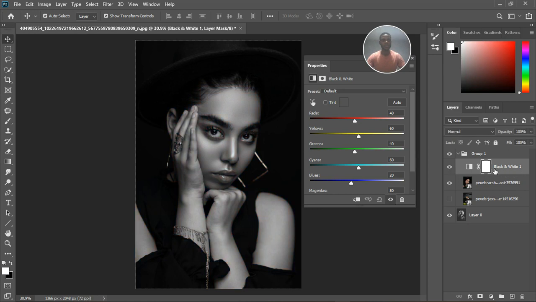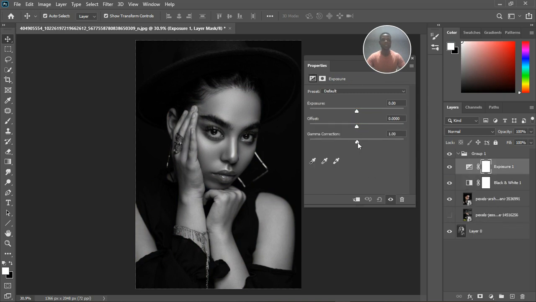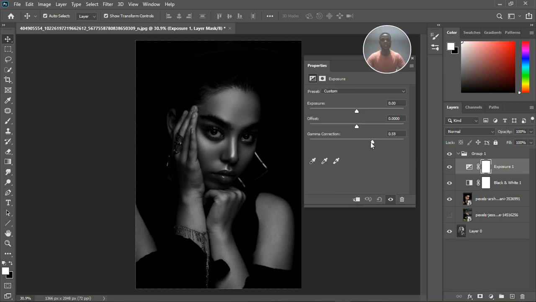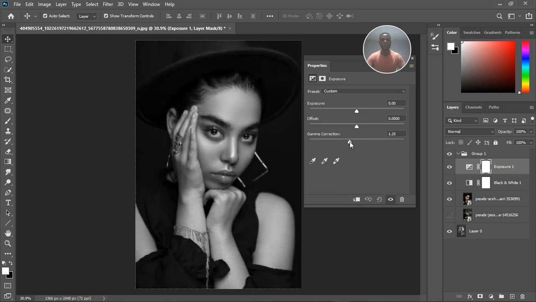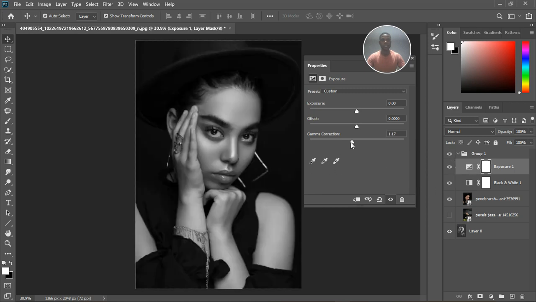Now get the black and white adjustment, and once you get the black and white adjustment, go ahead and grab the exposure. Now on the exposure, if you take it down, it's going to be dark, and if you take it up, it's going to be bright. But watch what happens when it's bright. Just take it up so it will be brighter. And why we want it to be bright is because we want some highlights, just the way these are some bright highlights.